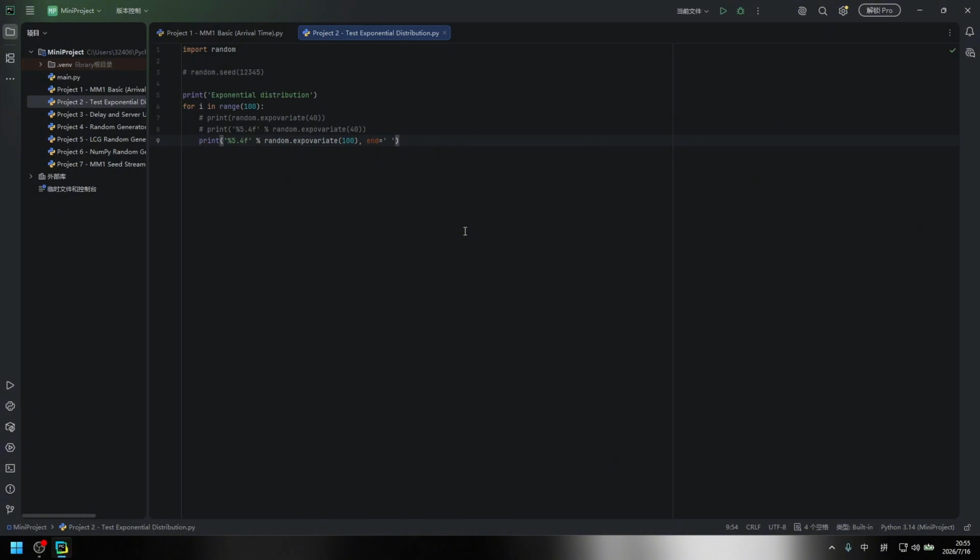Okay, next is project 2. The objective of this project is to generate random numbers using an exponential distribution and observe the output values. This helps us understand how exponential random numbers are generated in Python. First, the program imports the random module. This module provides different random number generation functions. In this project, it is used to generate exponentially distributed random values.